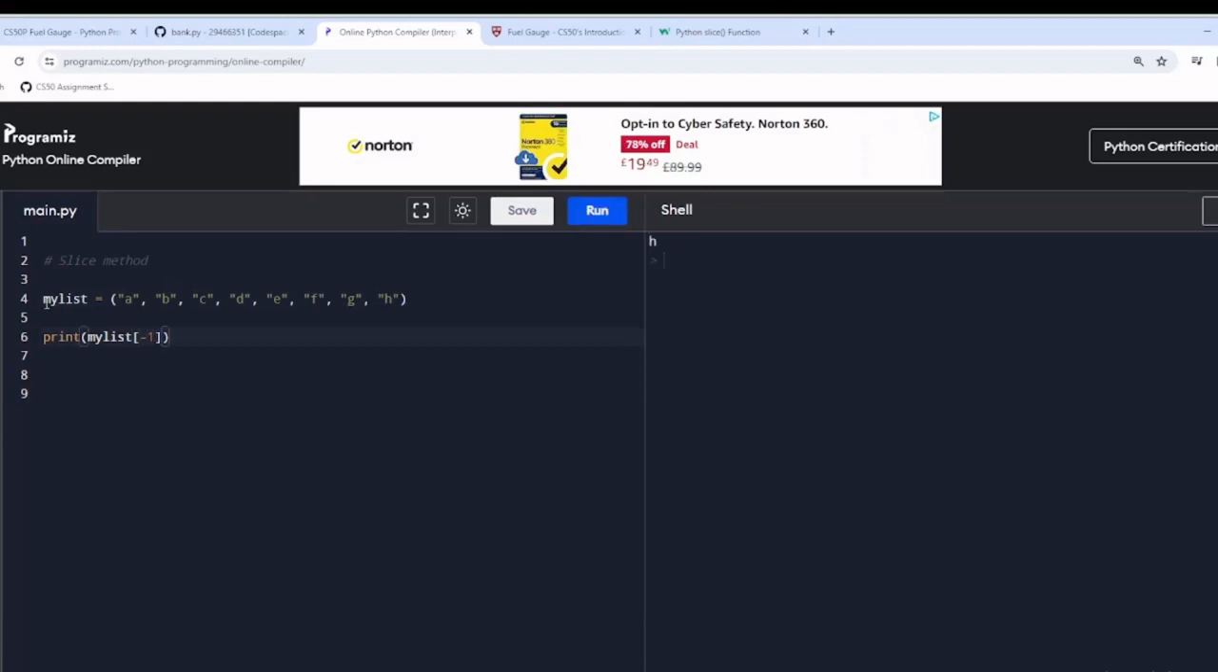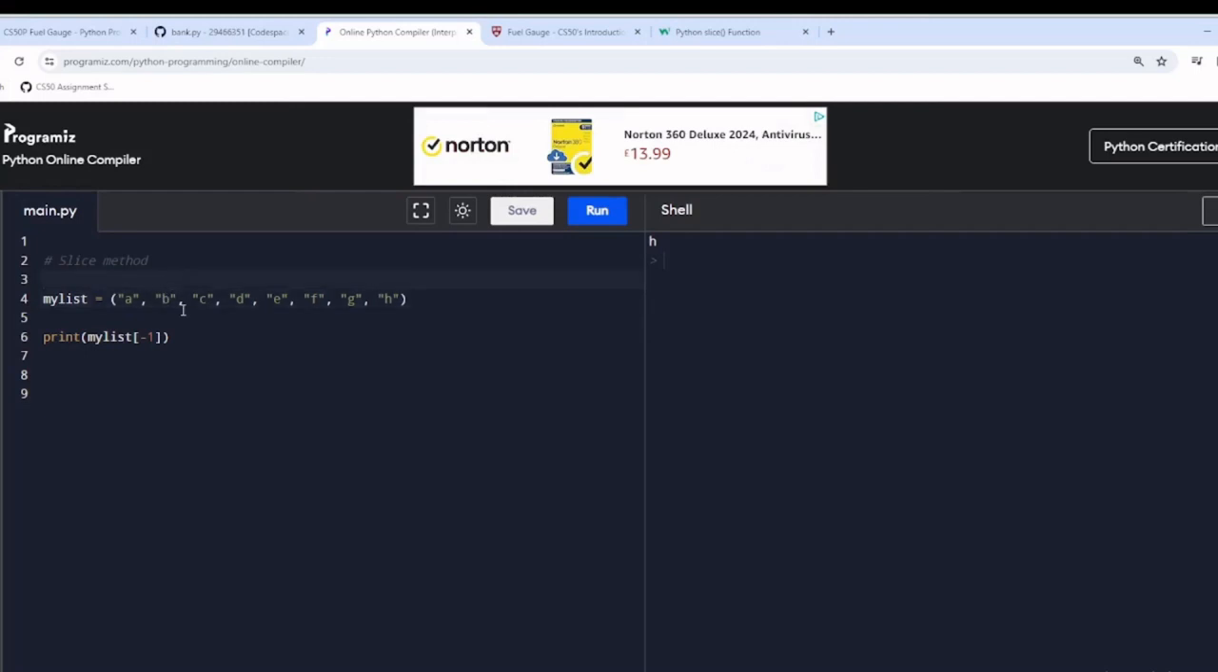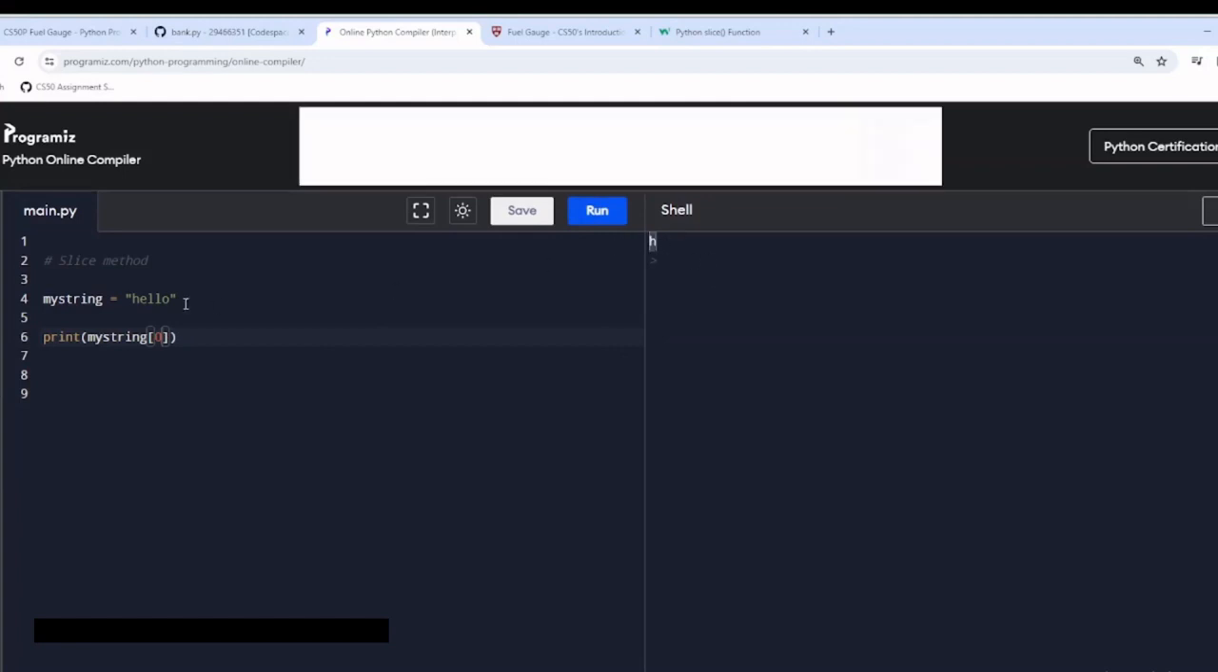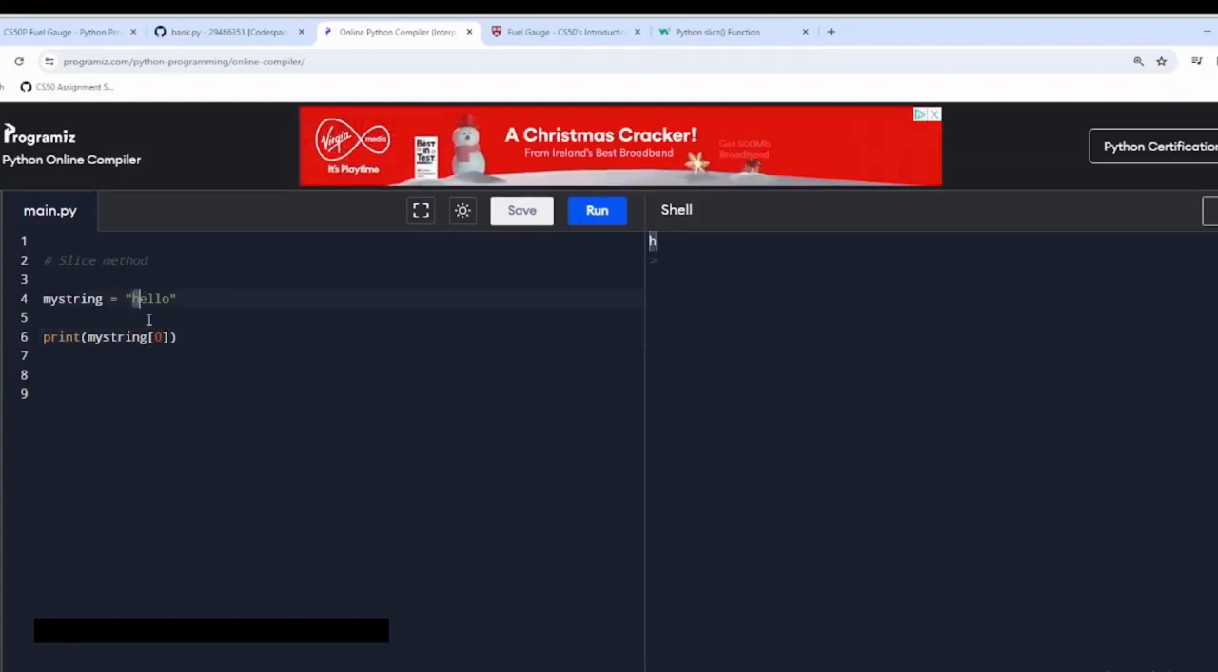That prints H. So remember, in Python, as in most programming languages, lists start at 0. So instead of A being the first element, it's the 0th element. Instead of B being the second element, it's the first element, etc. It's the same with strings. So if I have a variable called myString assigned to hello, and if I was to print myString and the 0 element, then we have H, because H is the 0th element.